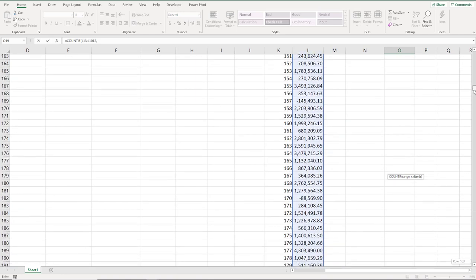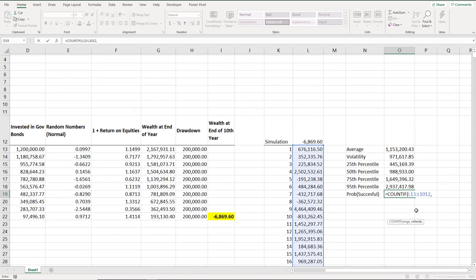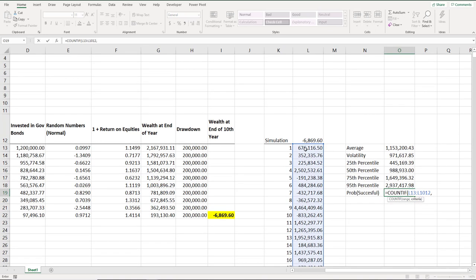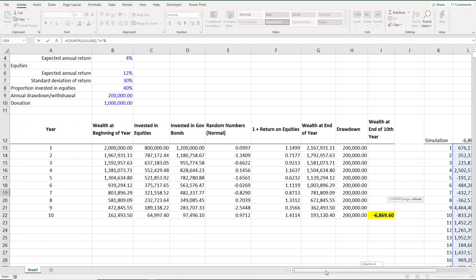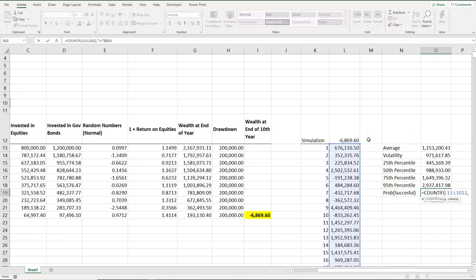So this is the range that we're going to count. And then the criteria here is that the wealth level, that's the open quote, is more than or equal to, let's close the bracket, and let's join this with a number. Let's click on 1 million. So this is saying that we will count the number as long as it is equal to or more than $1 million, right?